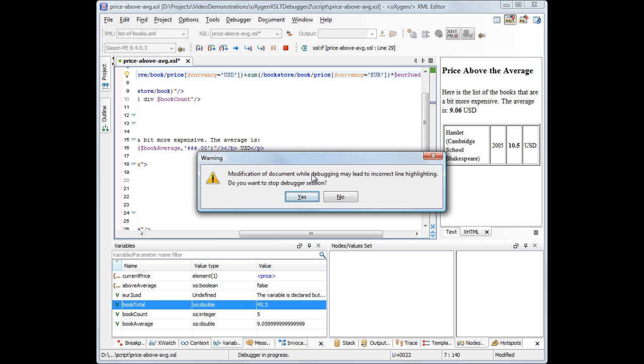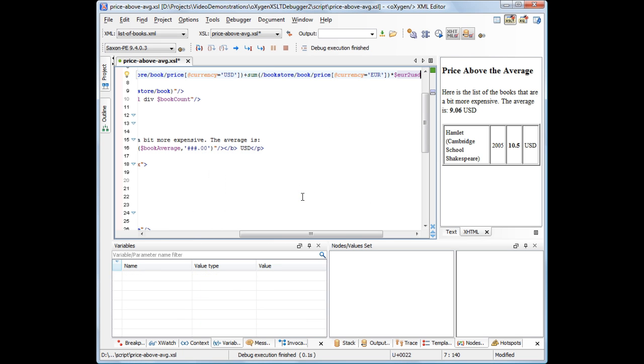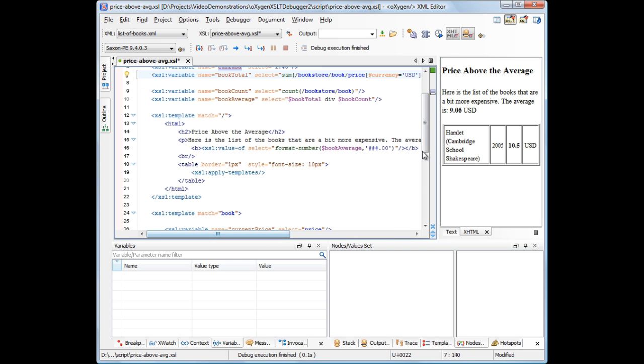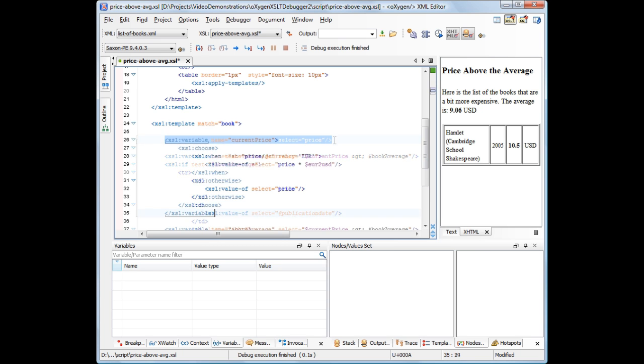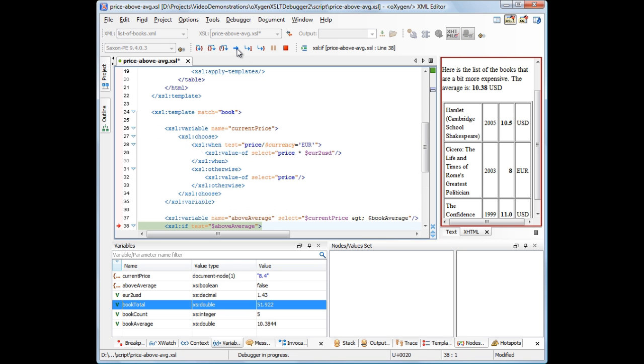The debugging process must be stopped if you want to make a modification in the document. We update the stylesheet so that all prices are consistently handled in US dollars. We run the transformation again. Now, the book list is correctly displayed.